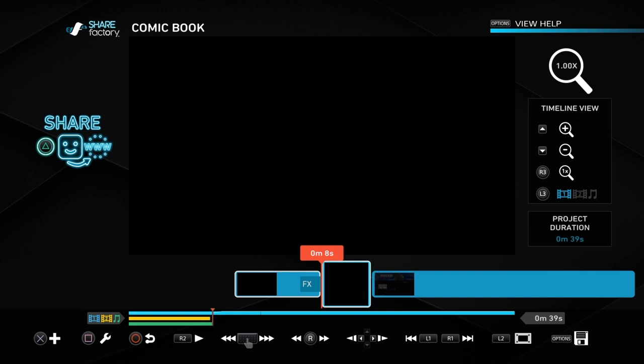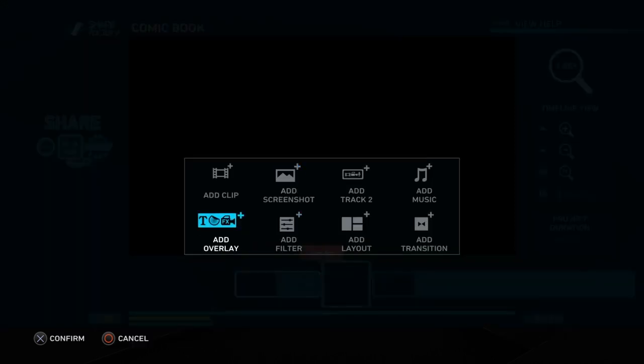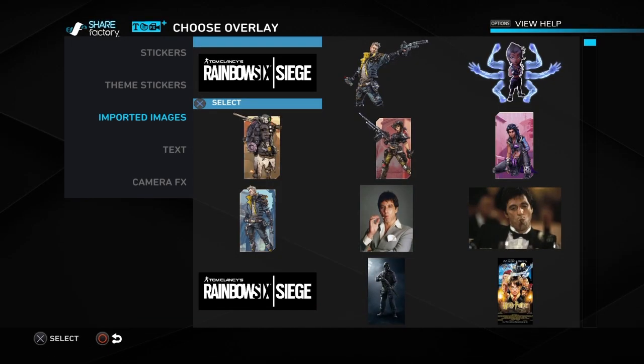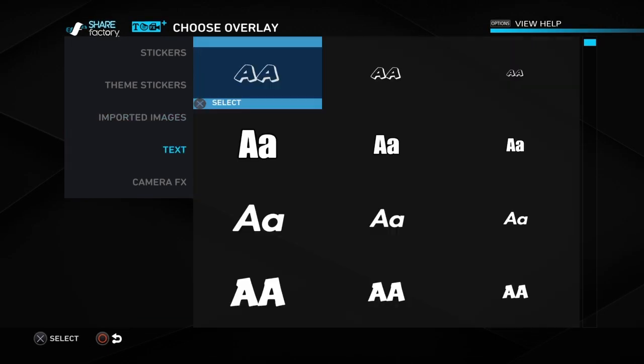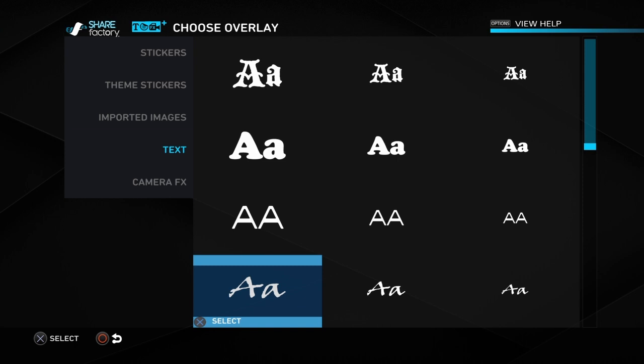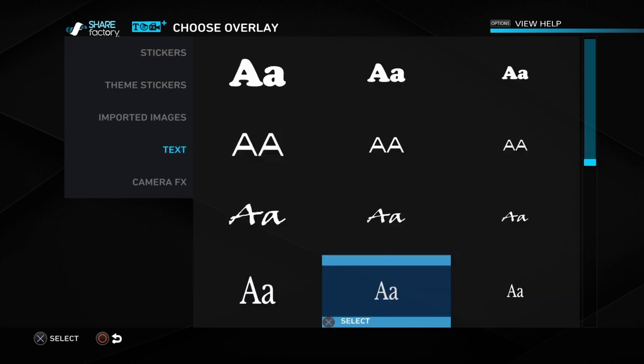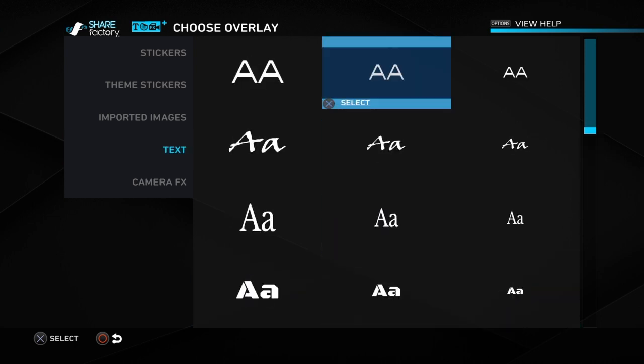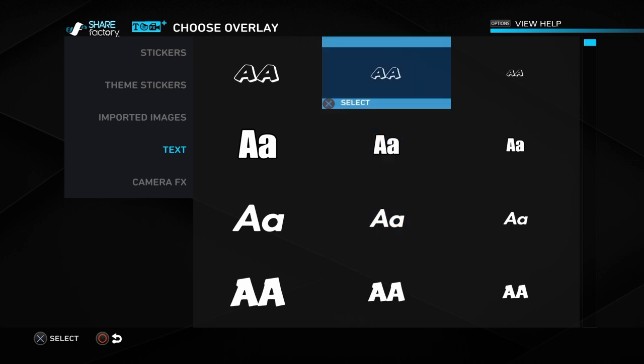So to add text on the PS4, you're going to want to press X where you want the text to appear at. Go to add overlay. Now when you're at add overlay, you're going to go down to text. Now that we're on text, you pick your font and your size. So left being the biggest, right being the smallest, middle is right in the middle. I tend to go, in the intro, I tend to go middle in this font right here.